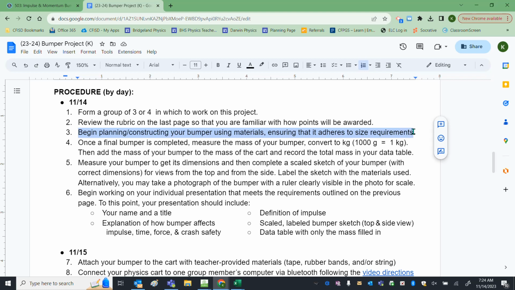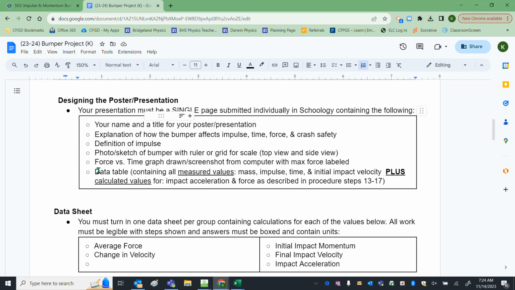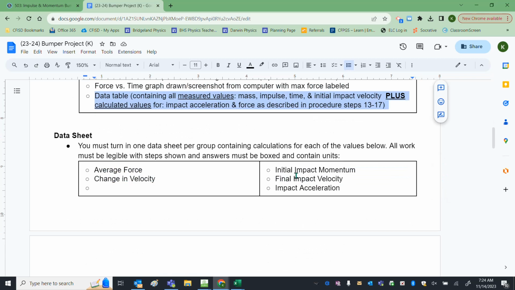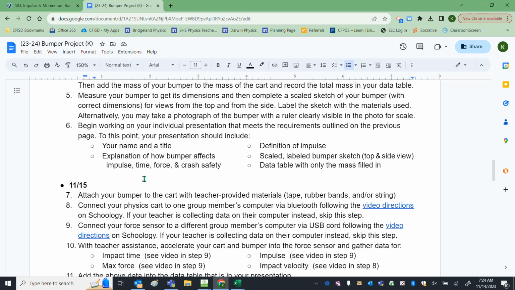ensuring it adheres to the size requirements. Once your bumper is completed, you can measure its mass and convert it to kilograms, because our mass is measured in grams. Then add the mass to the mass of your cart to record the total mass in your data table. It tells you that you need a data table on your actual poster presentation that contains these things: mass, impulse, time, initial impact velocity, and then values that you're going to be calculating later for impact, acceleration, and force will also go in your data table. You have to draw your own data table, and each of you can be doing that so that you have it for your presentation.